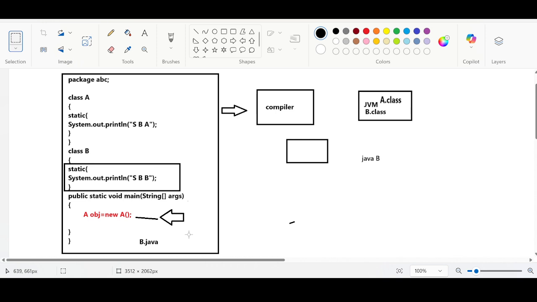But my requirement is, I do not want to create an object. I do not want to do the object creation for the class A. But still, I want to load the .class file of A. Understand my question? Without creating an object, I want to find a way to load my a.class file into the JVM. So I want to load it manually.